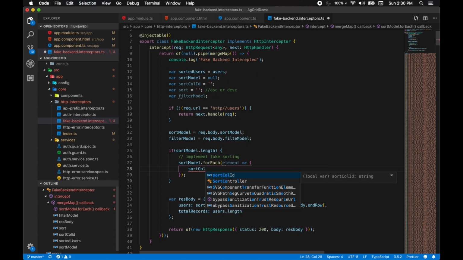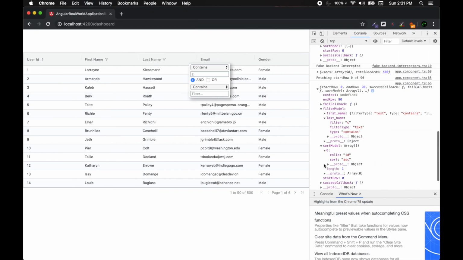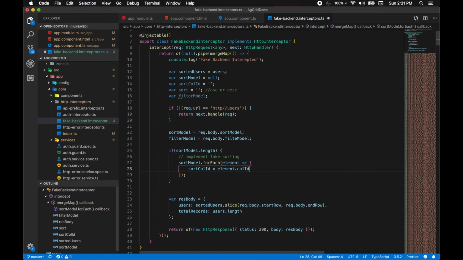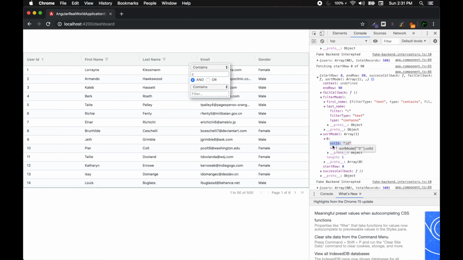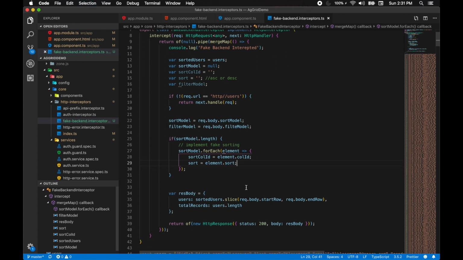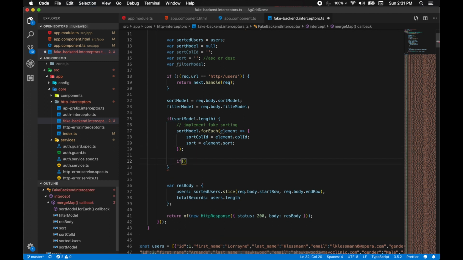So the sort column ID, which is element dot column ID, I guess. If you look here, this is the column ID, so it'll be element dot column ID, and we also need what sort of a sort it is. Is it ascending order or descending order? So sort equals element dot sort. Now we have all the data that we need for a sorting mechanism: what column it's sorted on and what ordering, that is, ASC or DESC. Once that's done, we need to write further for this.